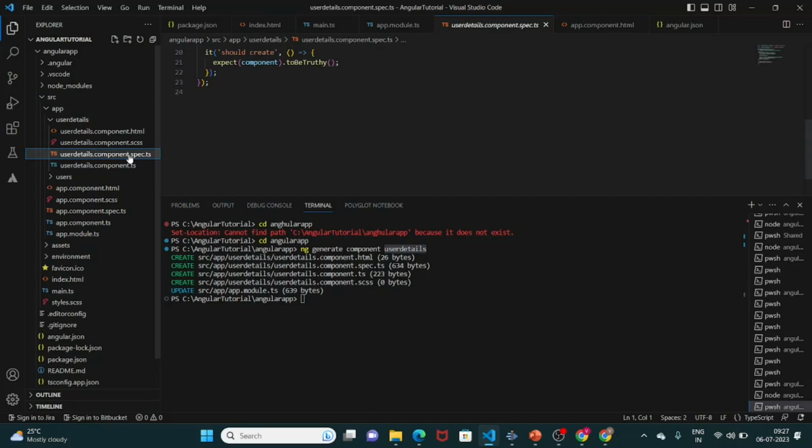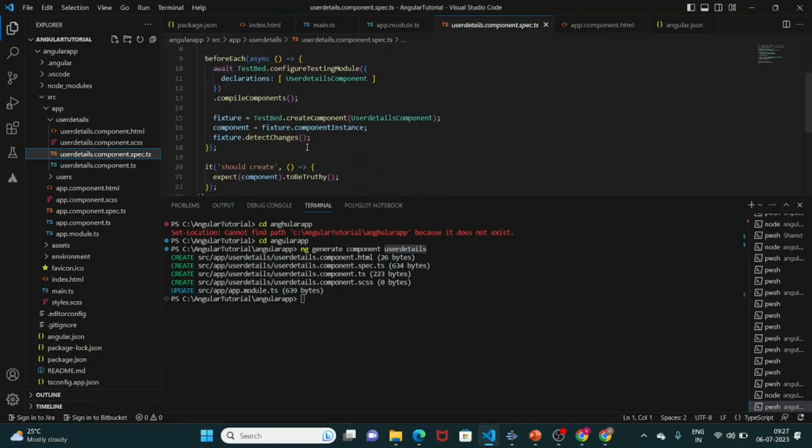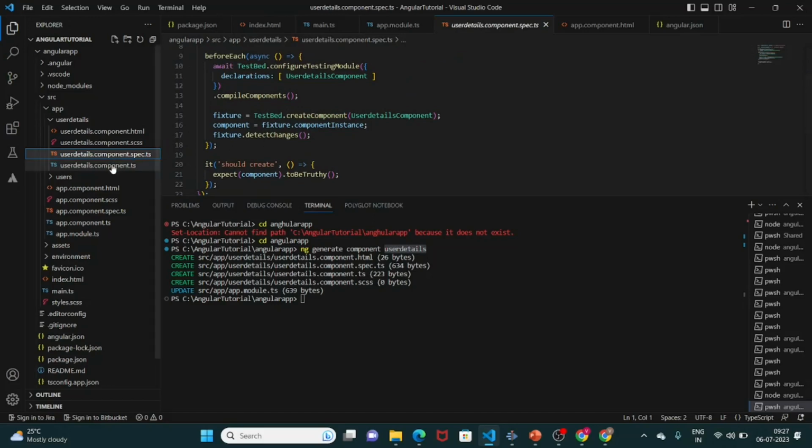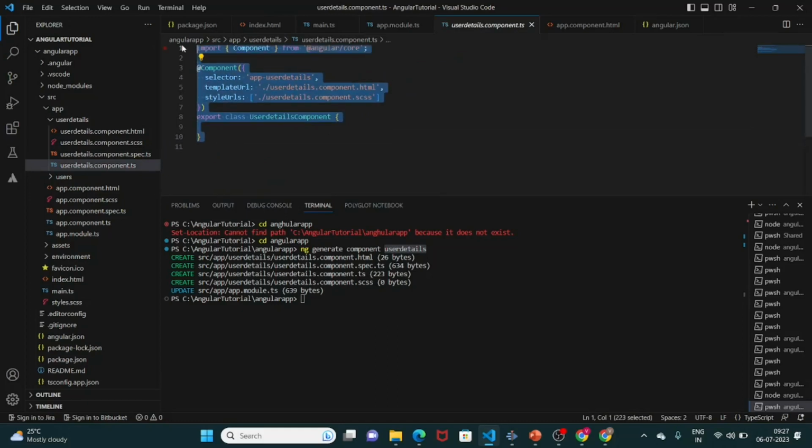Next we have the spec.ts file. We use this file for writing unit test cases for the Angular application. And next we have the component.ts file. This is a class file to handle business logic. So these are the 4 files which are automatically generated when we execute the ng generate component command. So this is all about components.